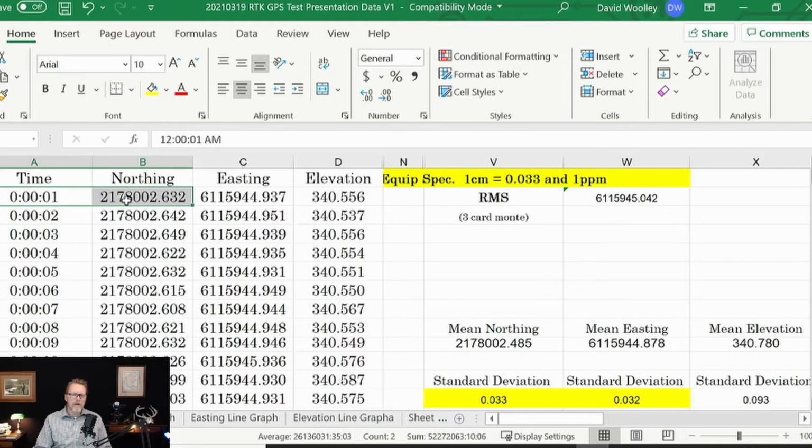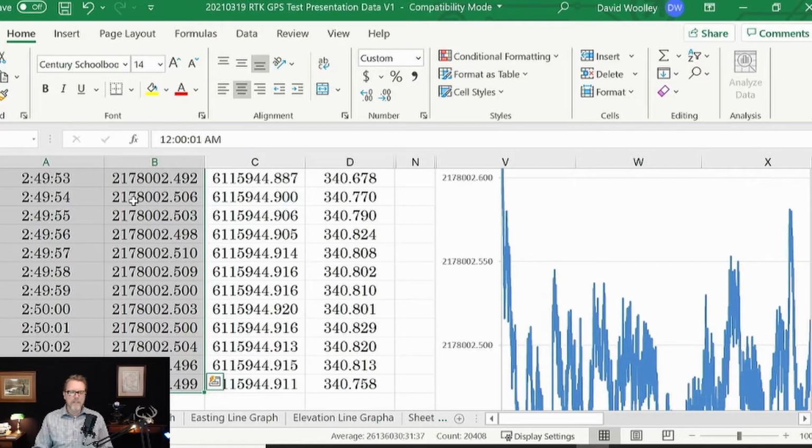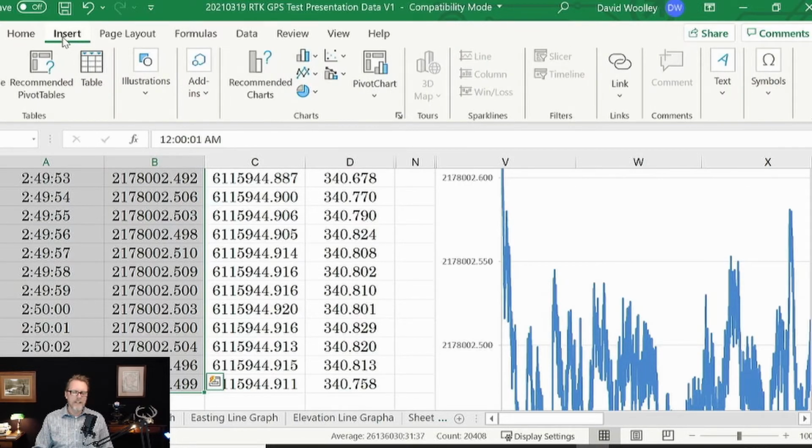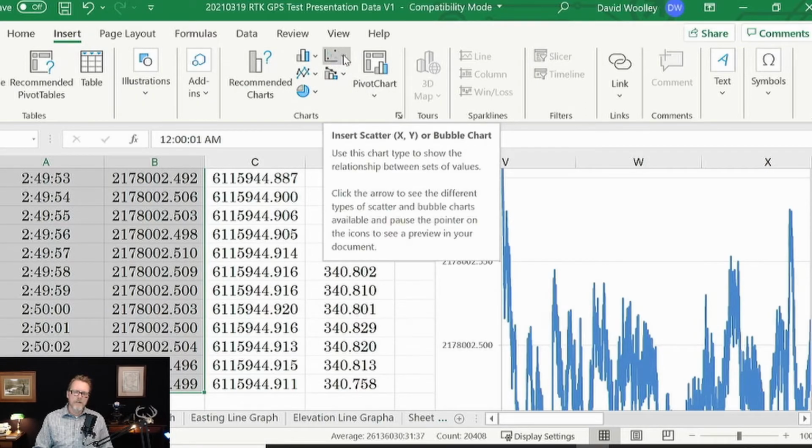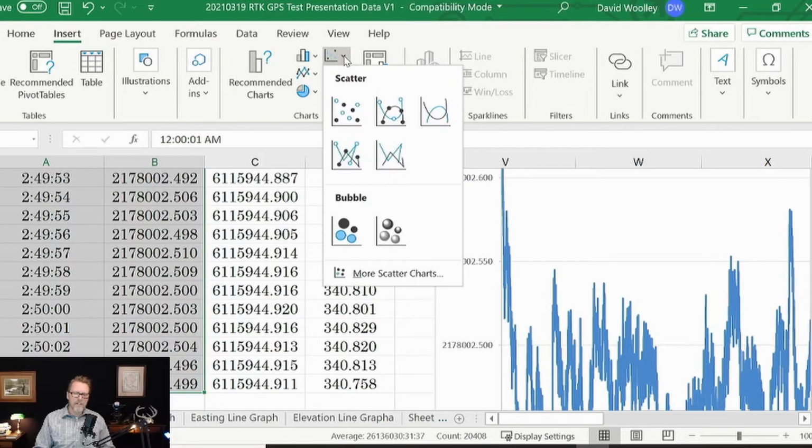I'm going to graph it by time and northing. This is where I do my shift and down arrow to get all of my data. I go up here and I say insert, and under insert I have this scatter shown here. When I go in, I check scatter.